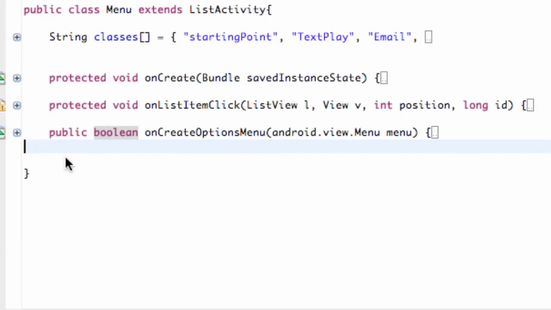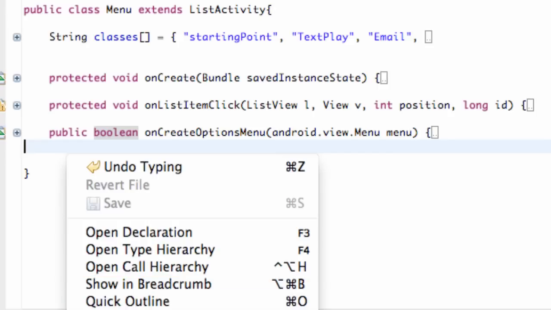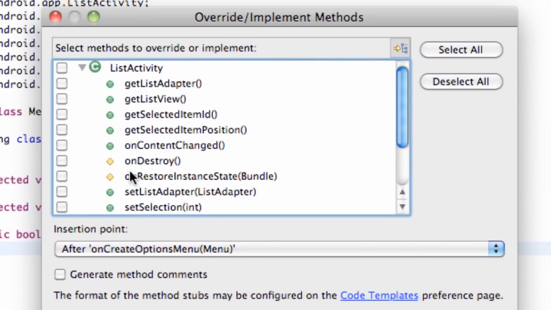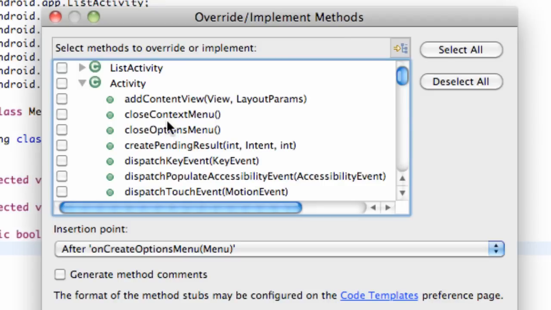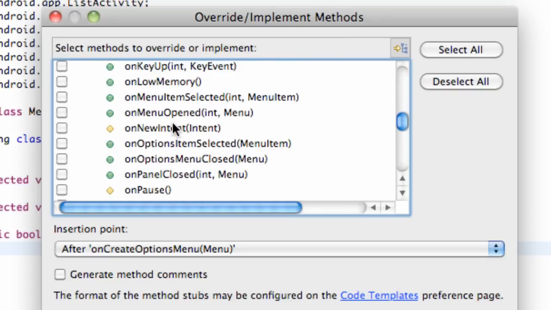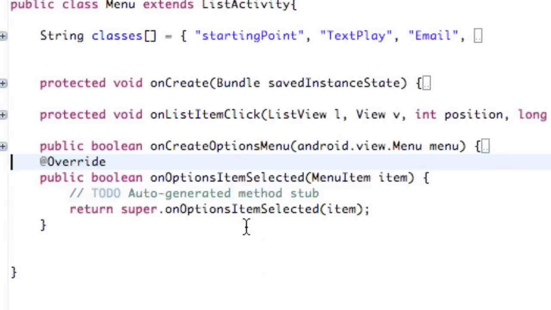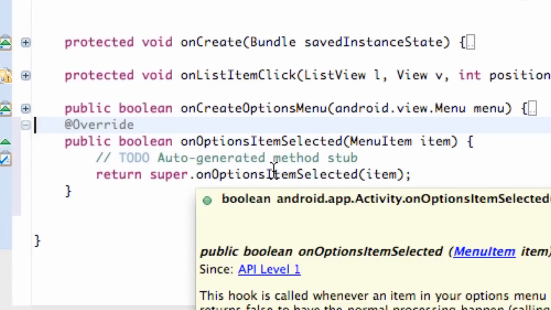And we're going to use another method from the Activity class. So again, right click, Source, Override/Implement Methods, and scroll down. It's not in the list for activity, it's under just Activity here, and it's called onOptionsItemSelected. So just look for that. It takes a MenuItem within its parameters. Hit OK, and it sets it up for us as well.